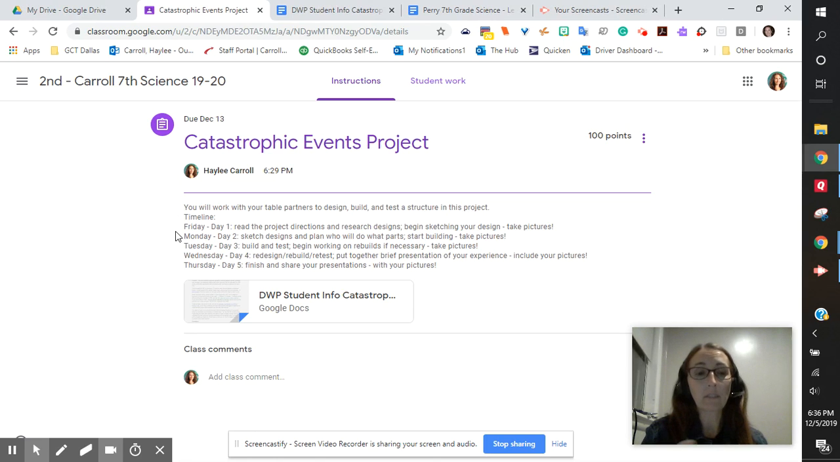The timeline, today, Friday is day one. You're going to read the directions, research some designs, start sketching ideas. Okay, take pictures of your sketches. That way, if the sketches get lost, you still have it. Monday, Tuesday, and Wednesday of next week will be days 2, 3, and 4. So on Monday, you'll finish sketching any designs, plan who's going to build what parts, start building, take pictures.